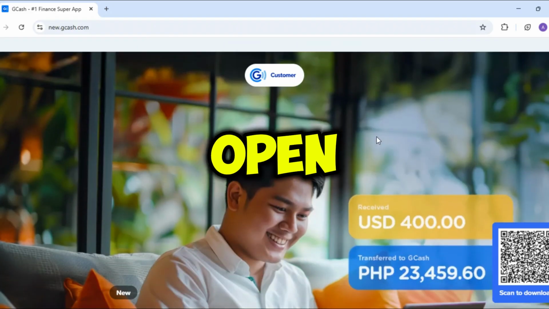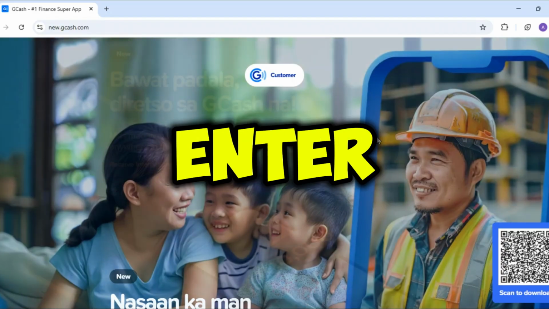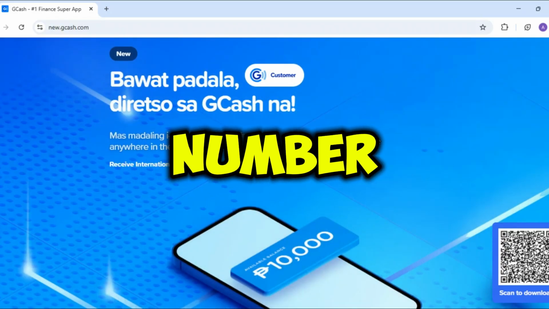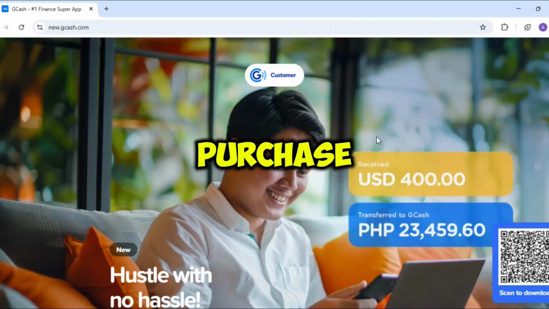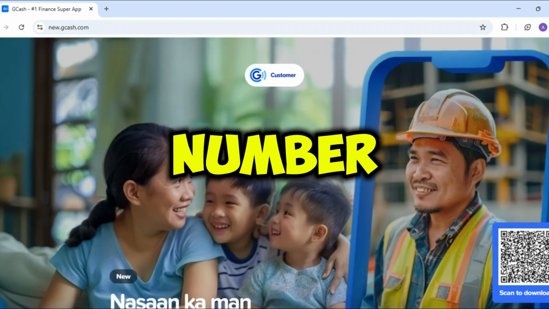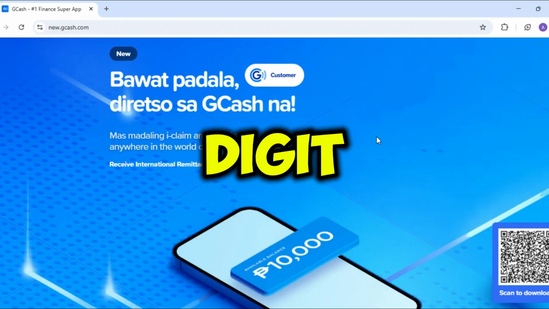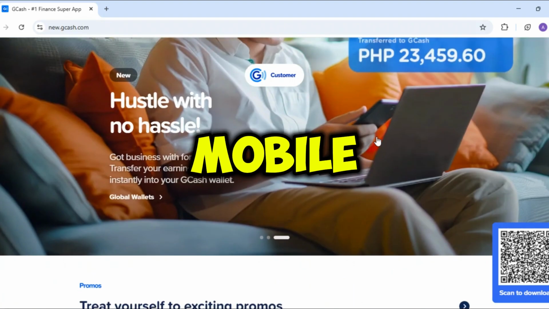Once installed, open the app and tap Register to begin the sign-up process. Next, enter a valid Philippine mobile number. GCash only accepts Philippine numbers, so if you don't have one, you can purchase a roaming SIM from the Philippines before starting. After entering your number, tap Next and wait for the 6-digit verification code. Type the code exactly as received to verify your mobile number.